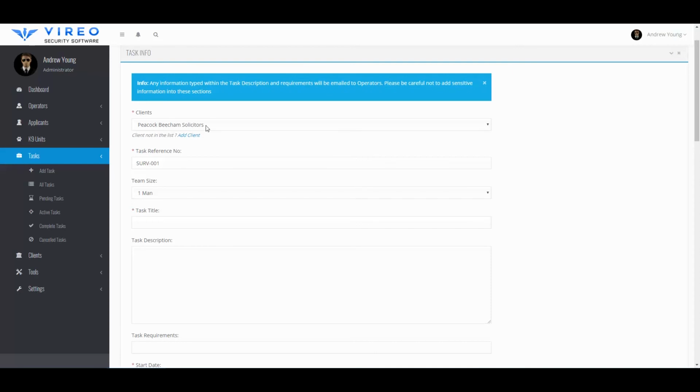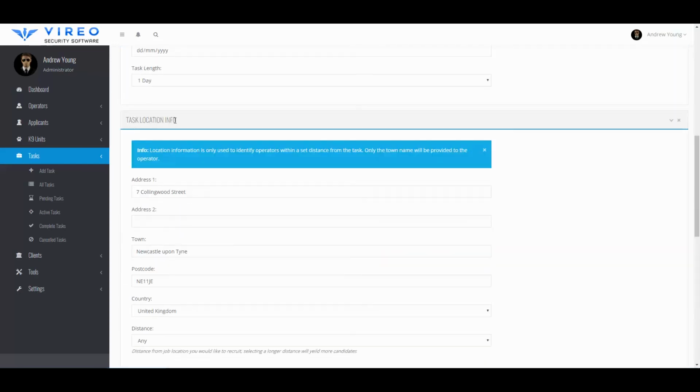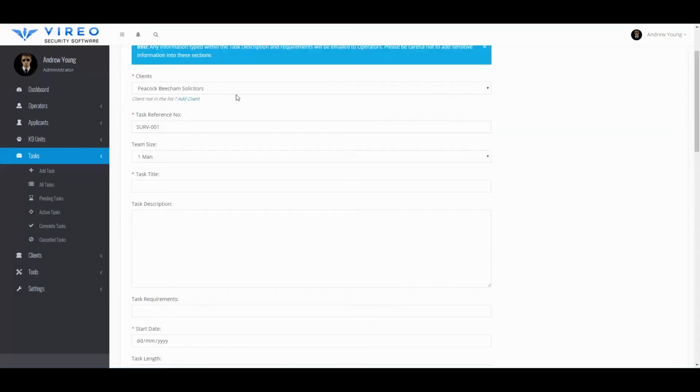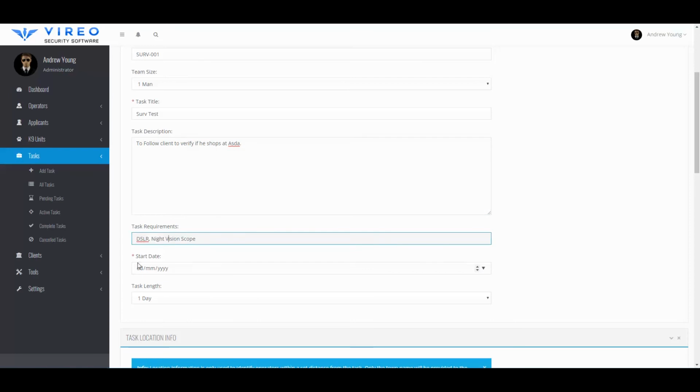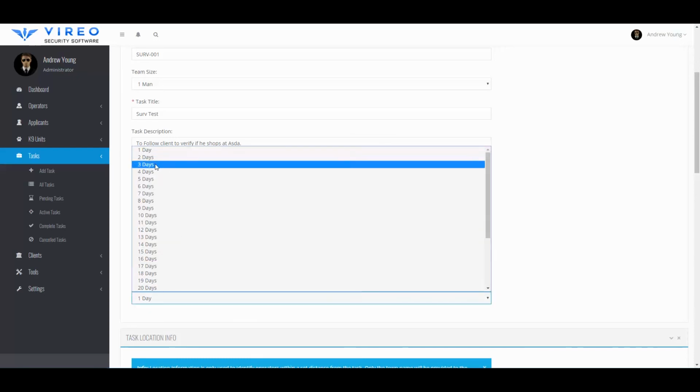Now we've selected Peacock Beecham Solicitors, the task location information is automatically changed to the location of the client. We can change that ourselves, but just for demo purposes I'm going to leave it as it is. Under task title I'm going to call this SURV test, and the task description is okay, just an example, and the requirements, and I'm going to put the start date as the 22nd of the 11th, 2017. Okay, I'm going to put the task length as a 3-day task.